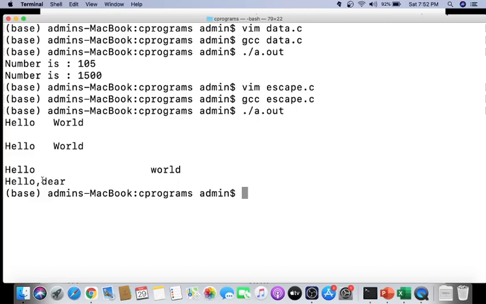Even though I have inserted a slash, that is not printed here because it's just to show that the next line also is of the same line. That is why you can print like this. Okay. So all these things are possible. So that is the use of this escape sequence characters.